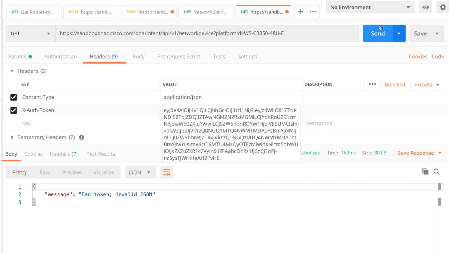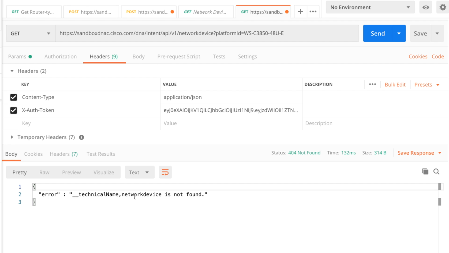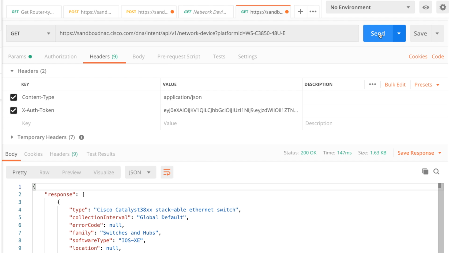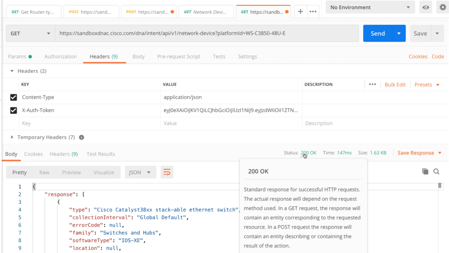Put that in, send. We're getting a technical name, network device is not found, 404, because this is wrong. It has to be network hyphen or dash device. Now we get 200, everything is good. So you can see very easily what error messages have been returned if you made a mistake.